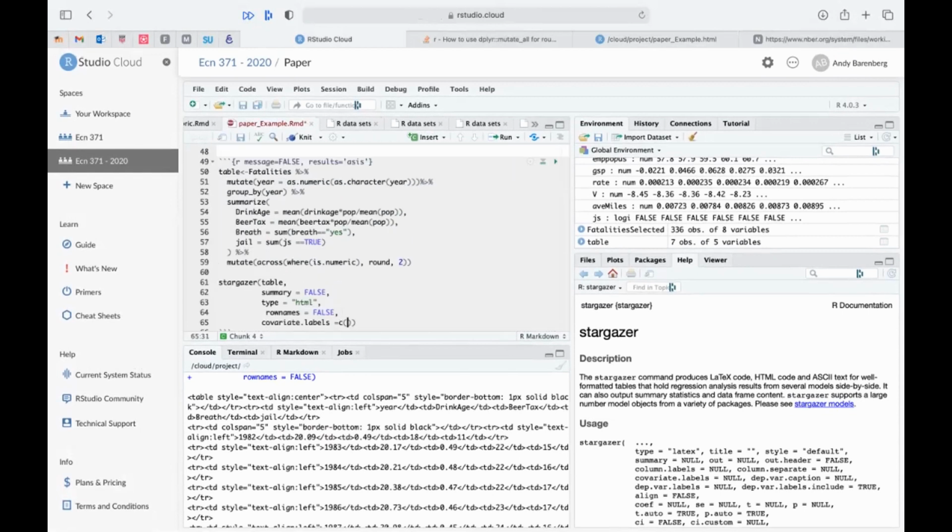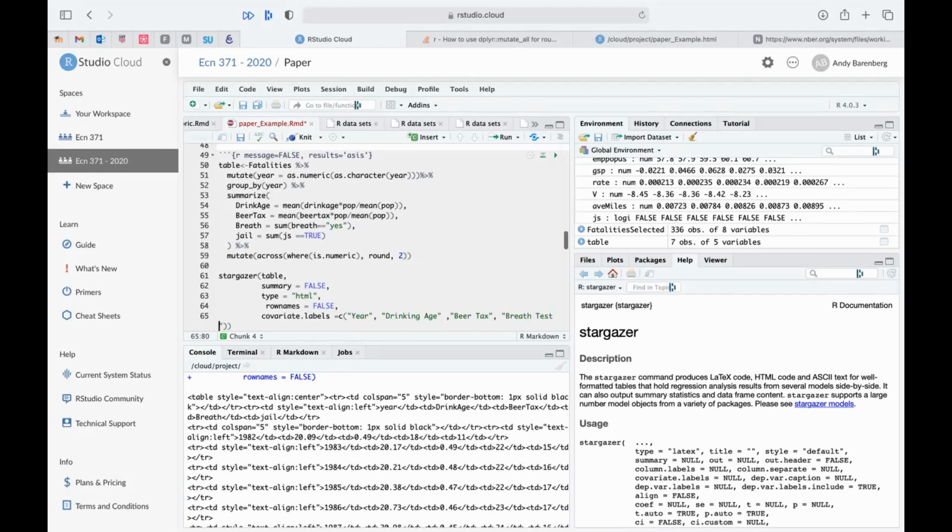Covariate labels equals c. Okay, so the first one is Year. We want to capitalize it, make it look nice. The second one is Drinking Age. The third one, gotta remember our commas in between them, third one was Beer Tax. The fourth one is Breath Test Law. And the last one is Jail or Community Service. Okay, so now if we run this.